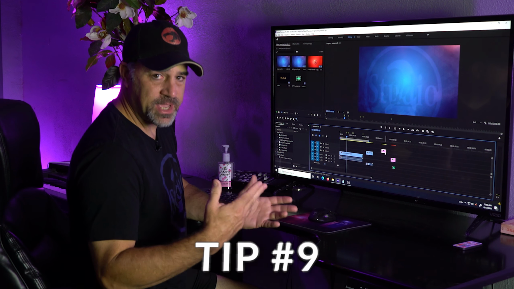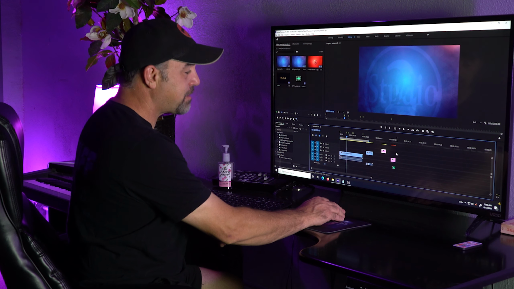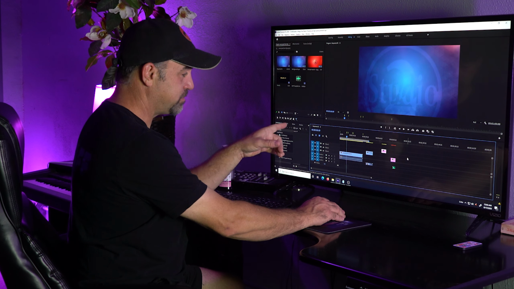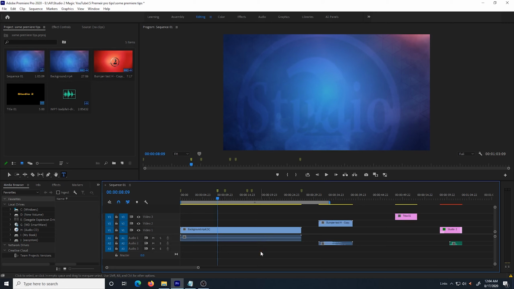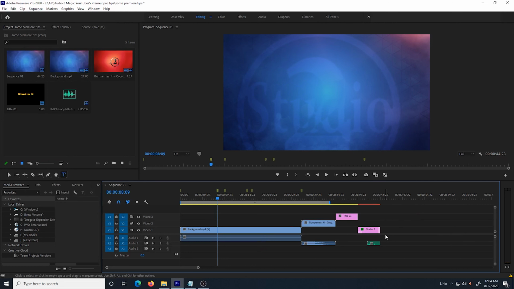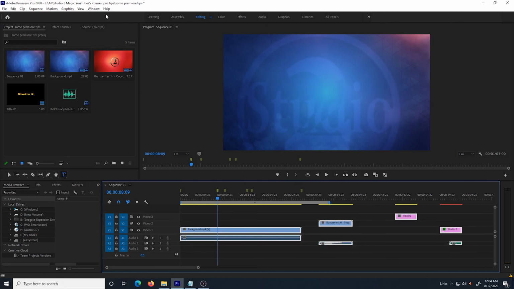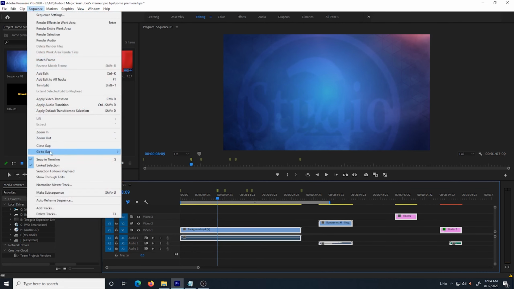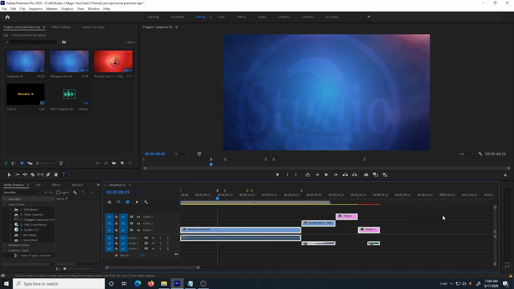So the number 9 tip that I like to use sometimes is how to close gaps between your sequence clips. So, all right, I've got these spaces here. That's kind of just stuff scattered around. And if I want to clean that up, I just go to Sequence and hit Close Gaps. If I have none of the clips selected or all of the clips selected, then whenever I hit Sequence, Close Gaps, it will close all of them.